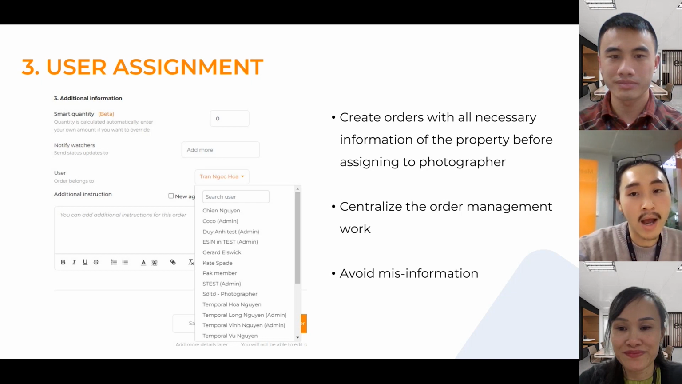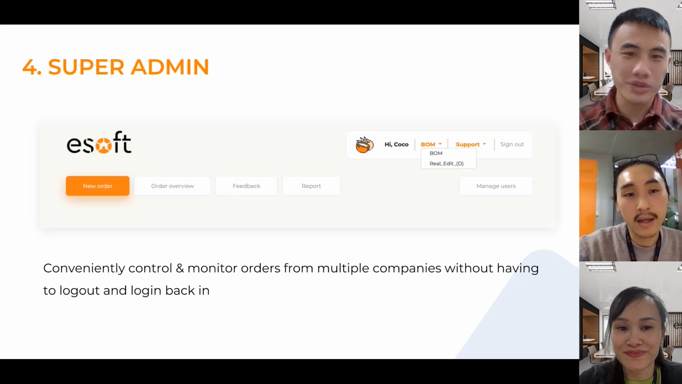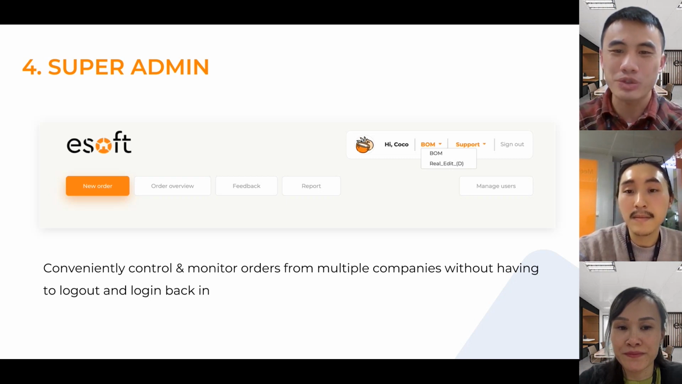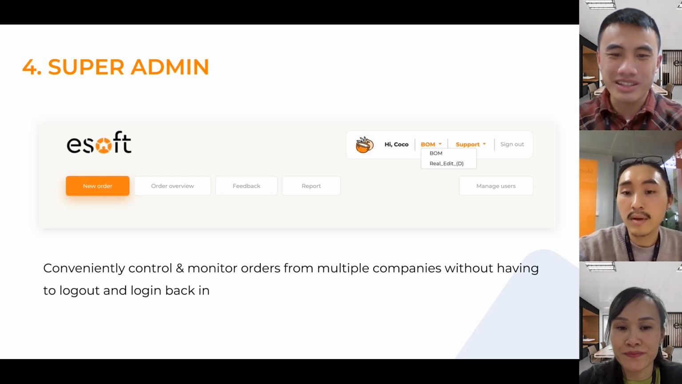Ha or Ngọc? Maybe Ha? Well, actually, there are more. When clients manage multiple business identities under the same system, sometimes they need to switch between companies. And the feature called Super Admin allows them to switch seamlessly without having to log in and out.